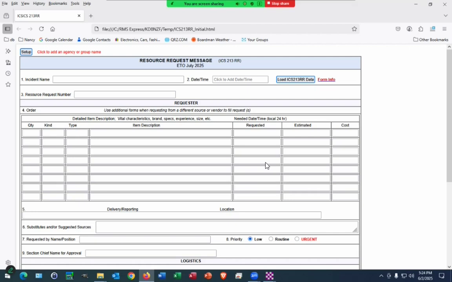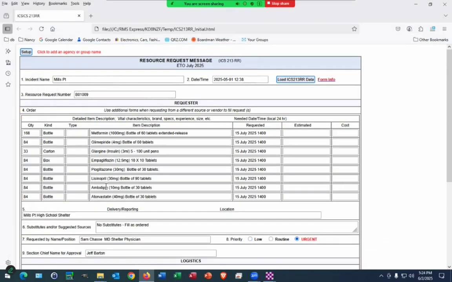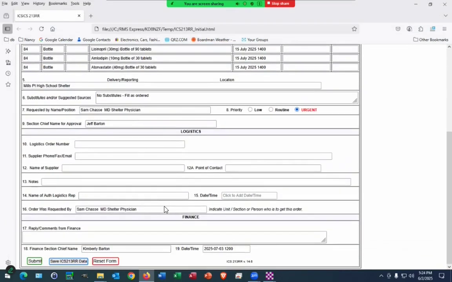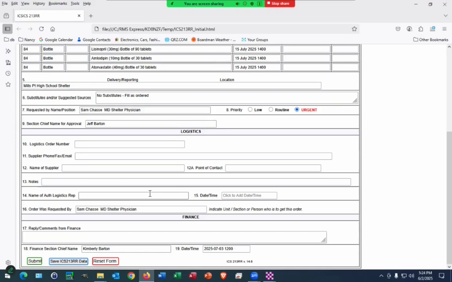Now, what we're going to do at this point is make use of this load ICS 213RR data. And we'll click it, and then we will go to our flash drive, and we'll find that text file we just saved, and I'm going to double click it. And lo and behold, it populates this form. Now, I'm going to suggest you save this form again with all the information in it, so that in case we make a mistake, we can come back and don't have to go through reload and everything. So we'll go down here and use the ICS 213RR data save.